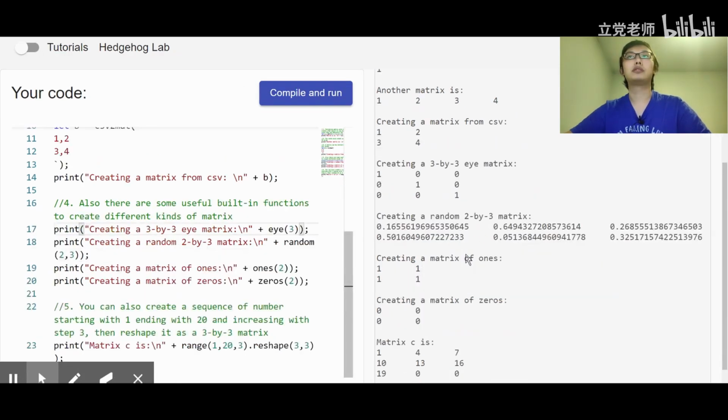Also, you can initialize a random matrix. If you want to initialize a random 2 by 3 matrix, you can pass the first parameter as the number of rows and the second as the number of columns, and it's exactly the same as what you have in MATLAB. So it will return a matrix with each element a random number from 0 to 1, I think, from a uniform distribution. Also, you can initialize a matrix of ones or zeros in this way.